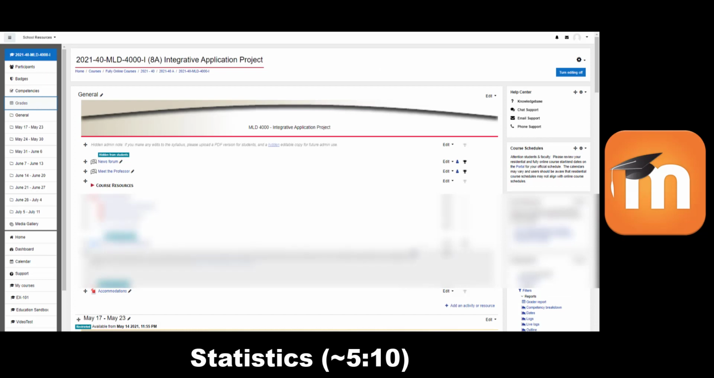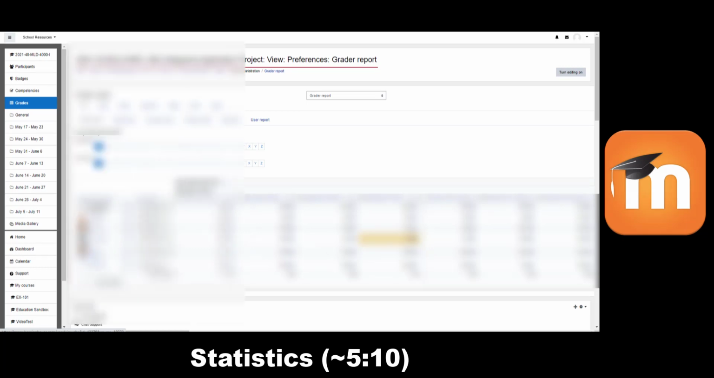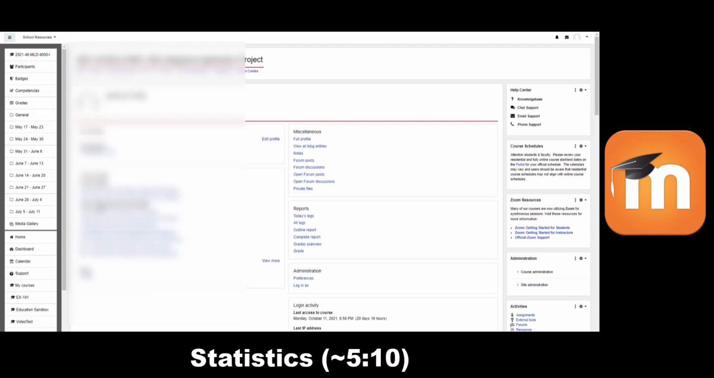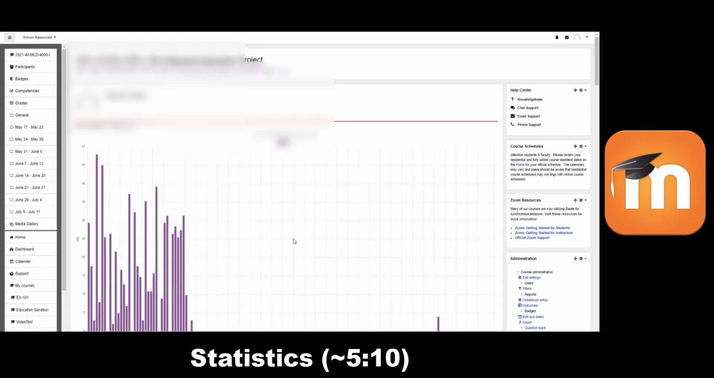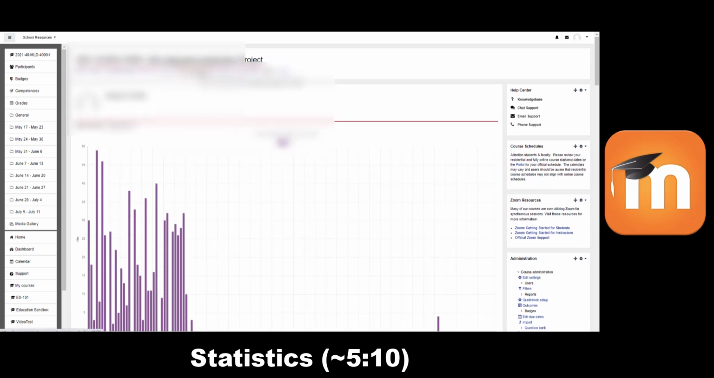Next, if I go into the gradebook or the participant list and I select anyone's name, I can view the logs to see how often or how much interaction they're having in the course. I can see this person was in a spring course, and you can see they've been very active throughout the spring. And back to main page.